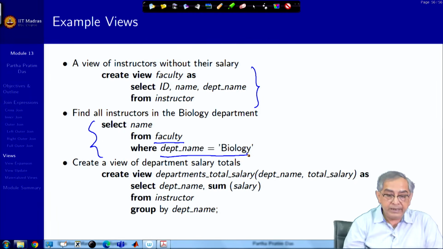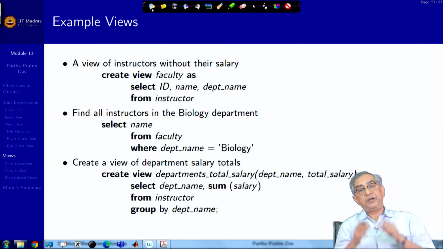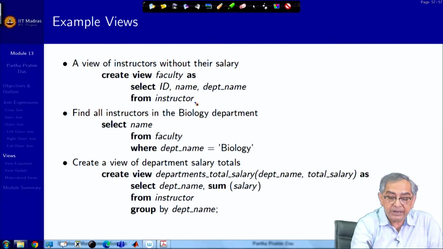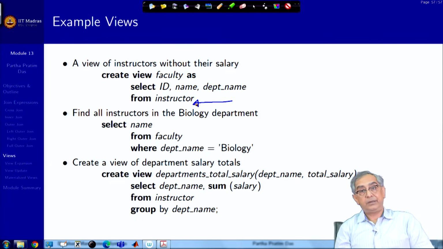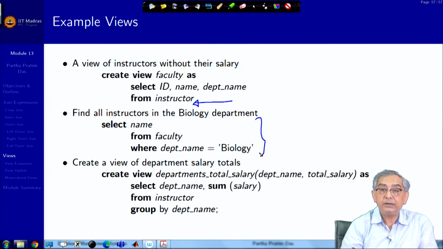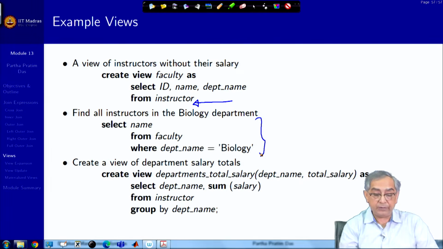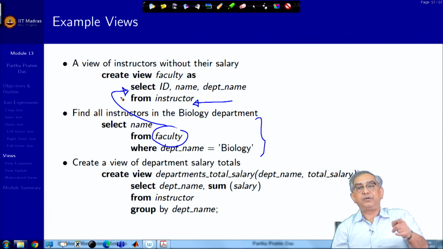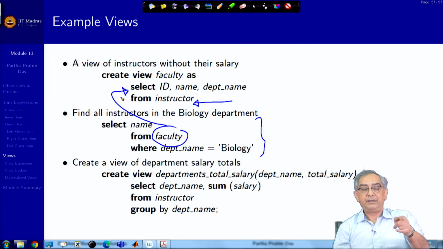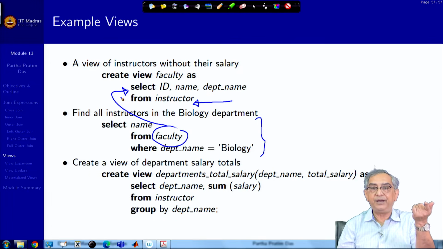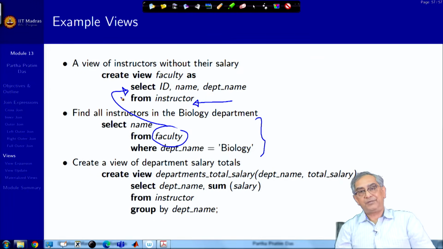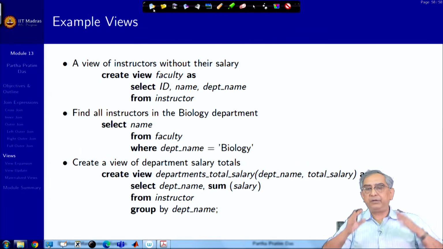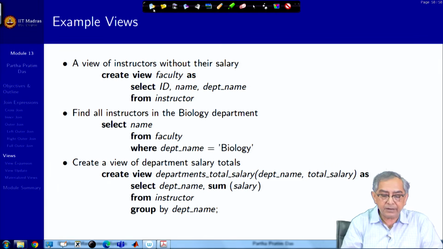Now, the point always is, since faculty is a virtual relation, it is not persistent data. There are continuous changes happening in instructor. So whenever you do this, you do not have a persistent faculty data. It actually fires this query in the nested form. It is like a nested query happening, creates the faculty relation and then runs your outer query. That is how the view works. If you just conceptualize this, the rest of the view is just an extension of common sense.